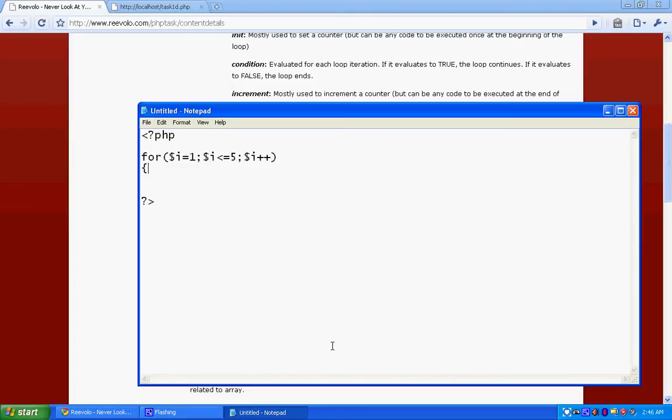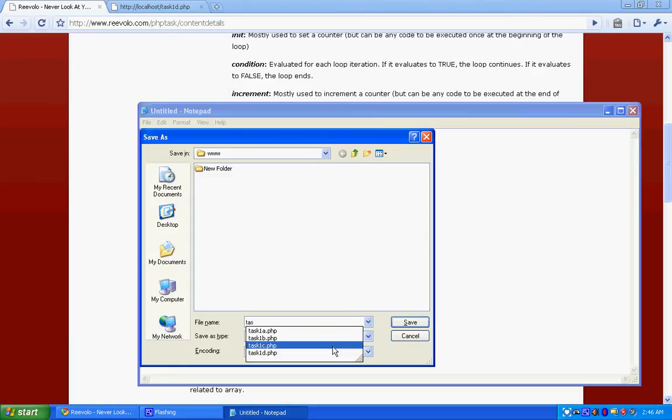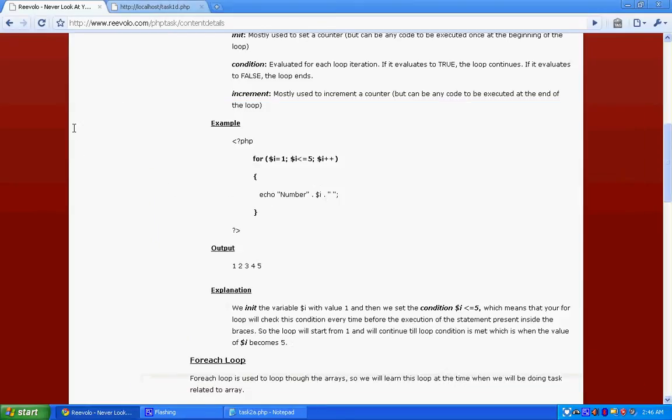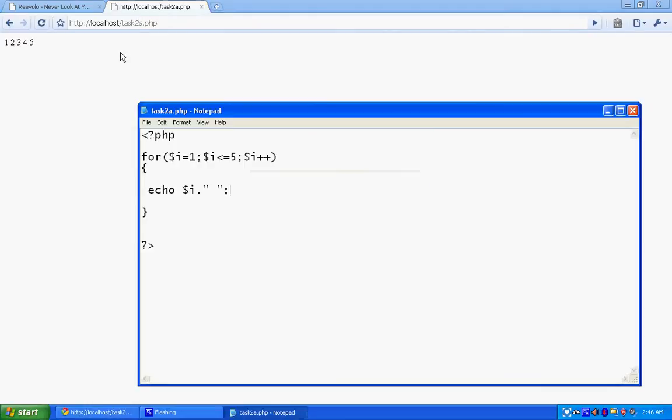and then $i increment, my post increment operator. Now we want to print this $i. We want to give a space between those, so using the concatenation operator here. This is task 2a. Now saving it, I'm going to run this. Here you go, it prints 1 2 3 4 5.